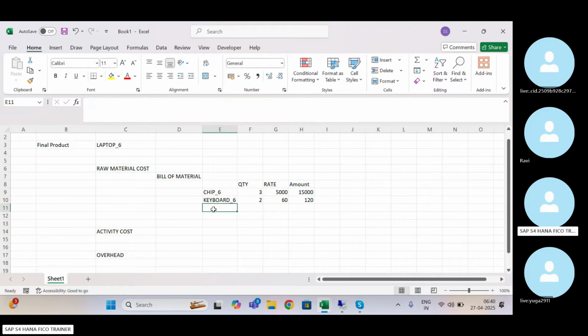So the total raw material cost becomes this much.